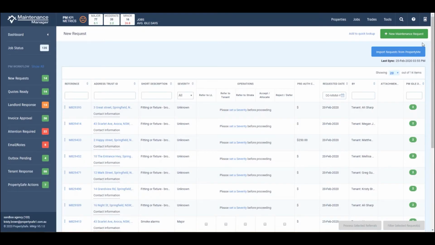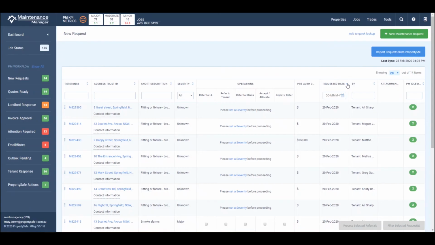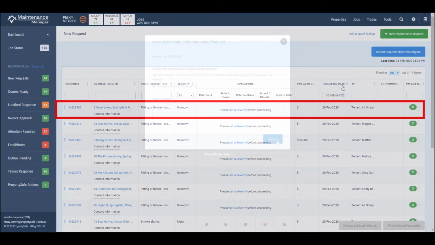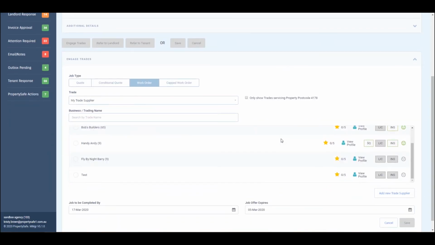You can also force a maintenance request import anytime from within Maintenance Manager by going to the New Requests folder and clicking Import Requests from PropertyMe. After the import completes, you will see the job sitting in your New Requests folder, upon which you'll be able to take advantage of Maintenance Manager's automated reminders, trusted, licensed, and insured trade suppliers, and detailed event logs.